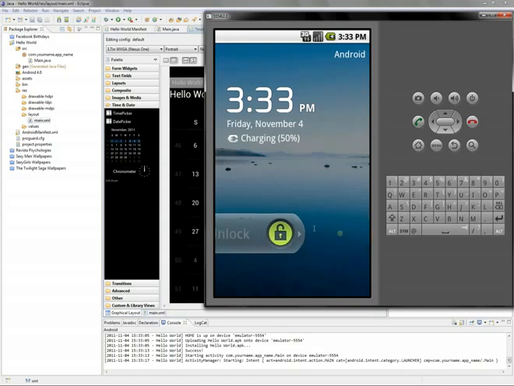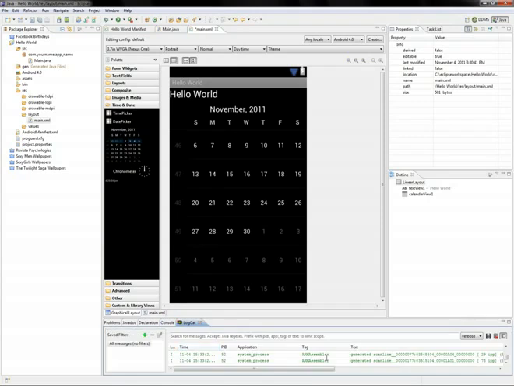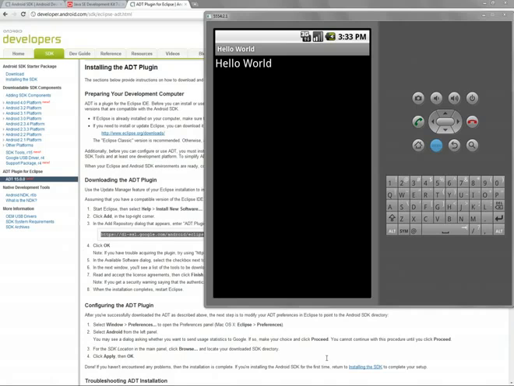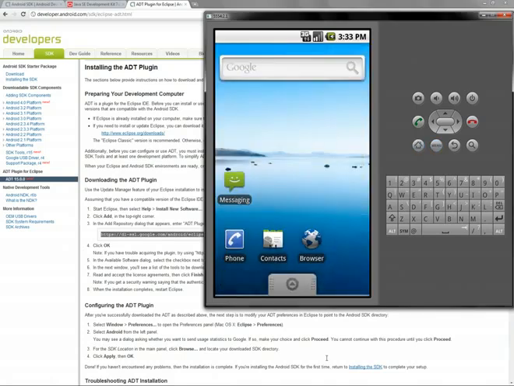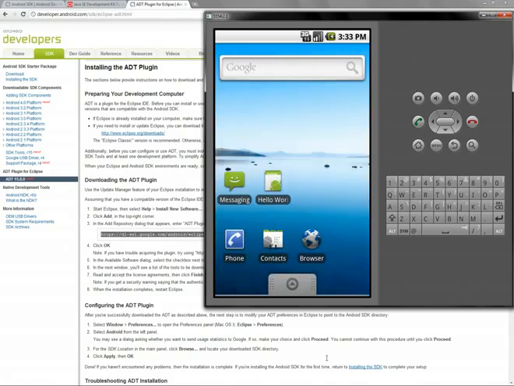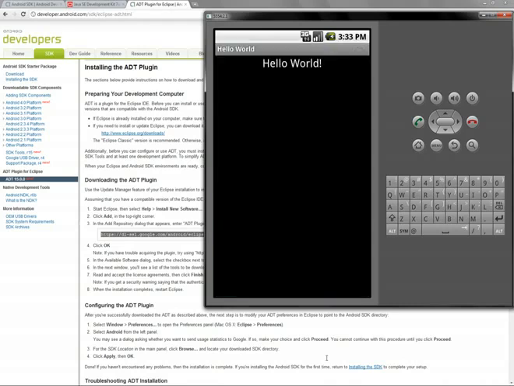So the emulator just booted, and if we unlock it, we see our application is running, and no errors whatsoever. So you can click home. So here it is, our first application. Don't mind this, it was just a test file.